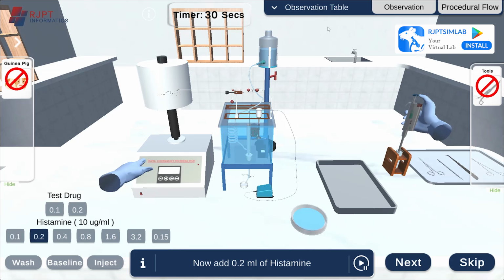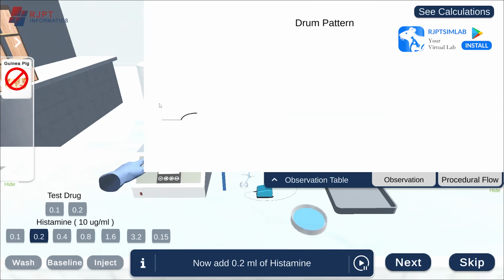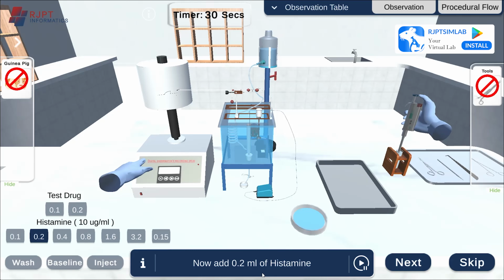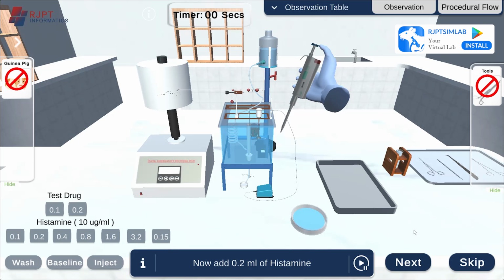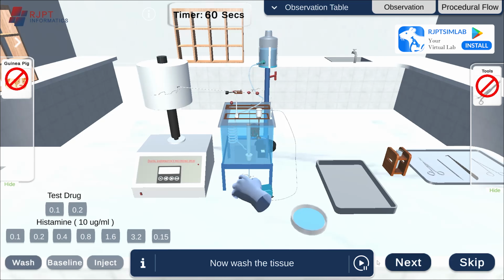Now we will see our first curve. This is our first curve, prepared with the 0.1 ml concentration of the histamine stock solution. Now we will add the 0.2 ml concentration of the histamine. We are placing the 0.2 ml concentration of histamine on the guinea pig's tissue, and the recording is for 60 seconds. As we can see, the timer runs and the response is recorded.